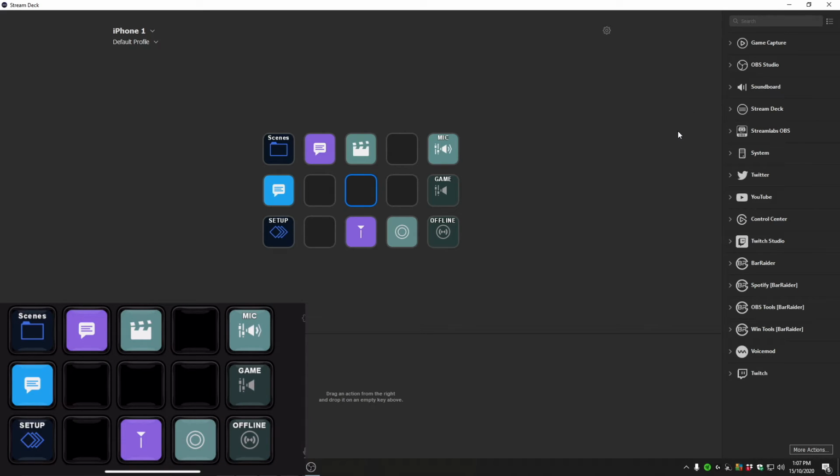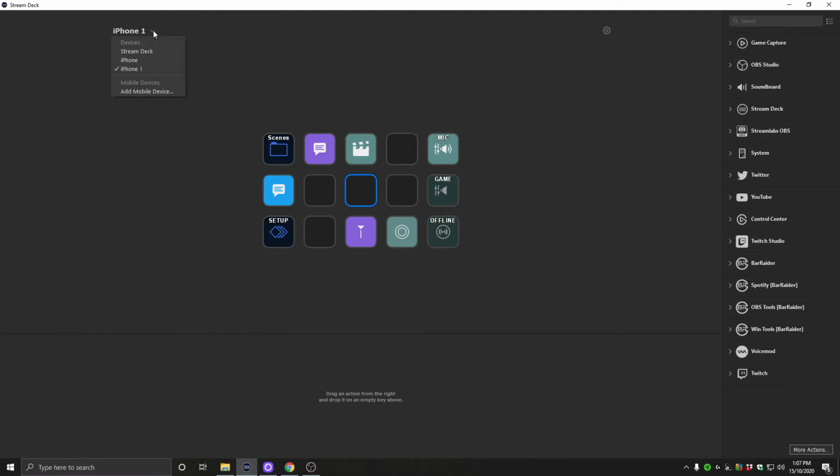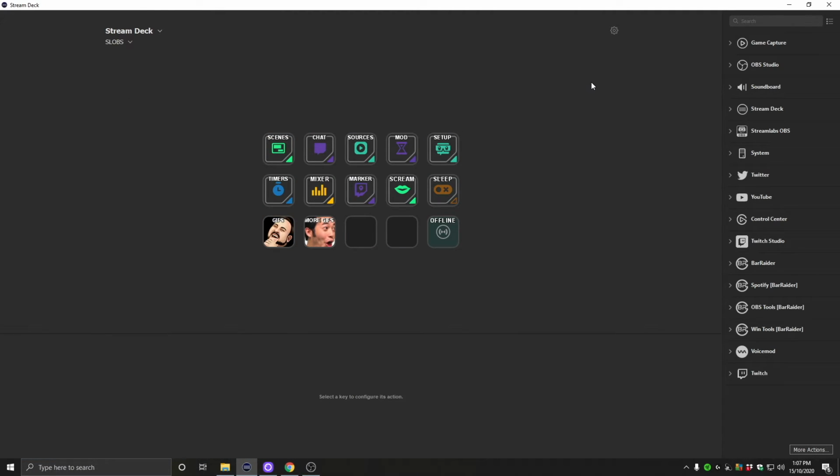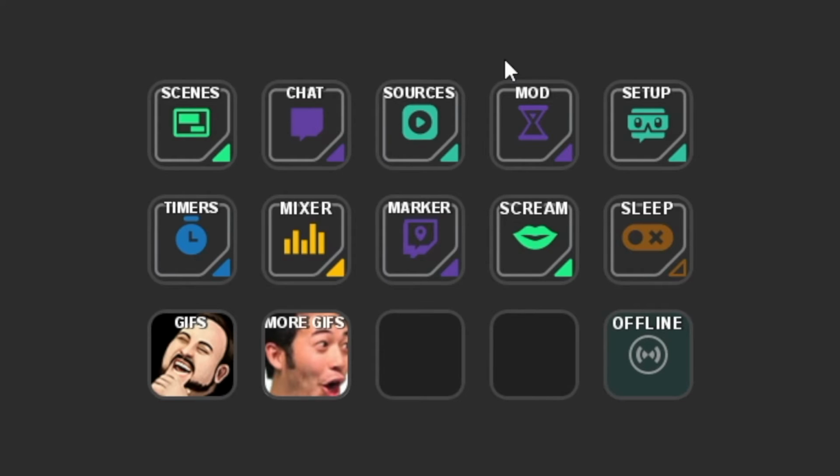As you can see on our phone, it's replicating what we're seeing on the screen. You're probably wondering, this is great, now I know how to set up all these buttons, but what should my layout be? How can I make this neat and tidy? I'm going to show you what my Stream Deck setup looks like. So this is my setup here.